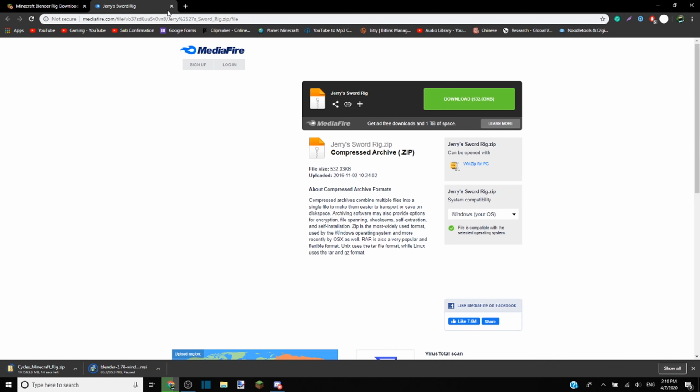The last thing you want to download is the third link I have linked in the description. It's Jerry's sword rig. It's kind of like the swords and stuff that you're gonna be seeing, and you want to hit download for this. And after you have that, you can go ahead and open Blender and we can get started.